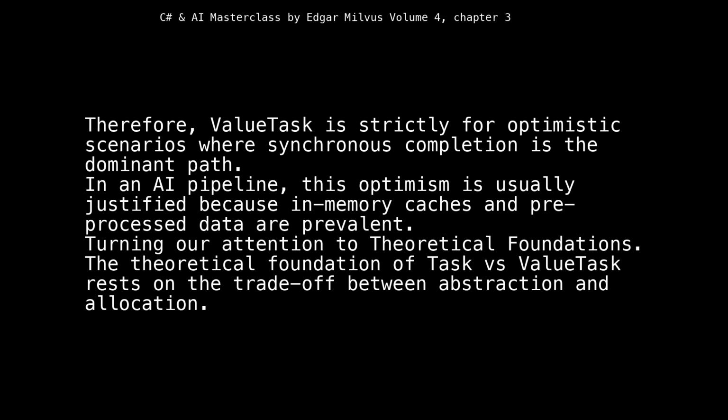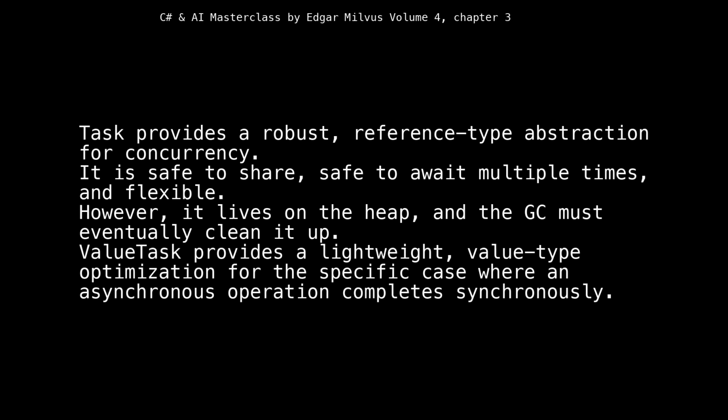In an AI pipeline, this optimism is usually justified because in-memory caches and pre-processed data are prevalent. Turning our attention to theoretical foundations. The theoretical foundation of Task versus ValueTask rests on the trade-off between abstraction and allocation. Task provides a robust, reference-type abstraction for concurrency. It is safe to share, safe to await multiple times, and flexible.